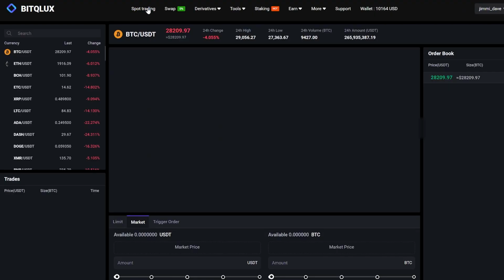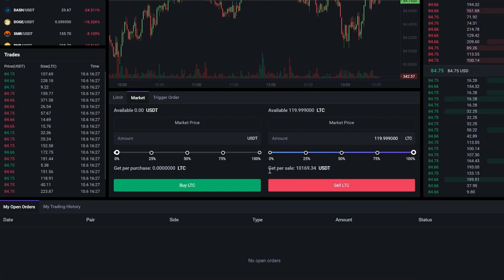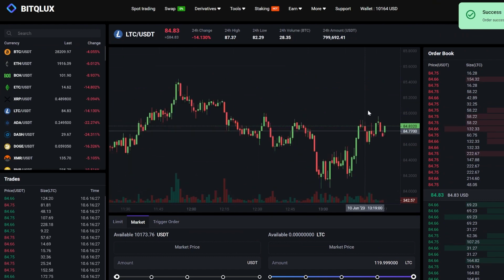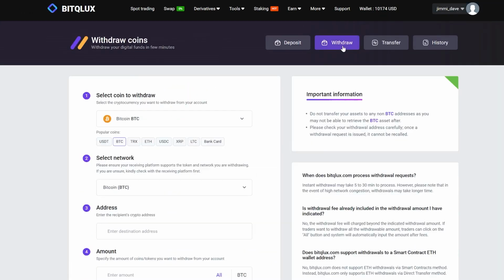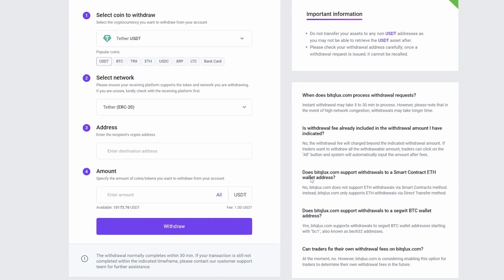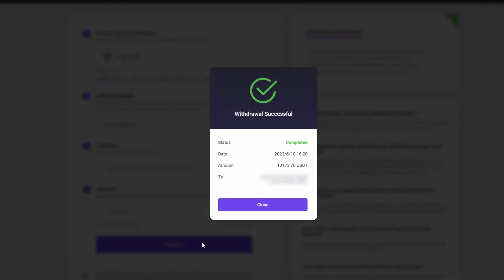Let's proceed to the trading section and sell the Litecoin in the same way as before. Let's go back to the wallet again. Go to Withdraw. Select Tether USDT. Paste the address and enter the total amount for the transfer. Then click Withdraw.